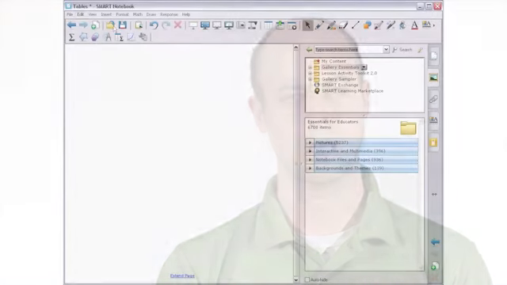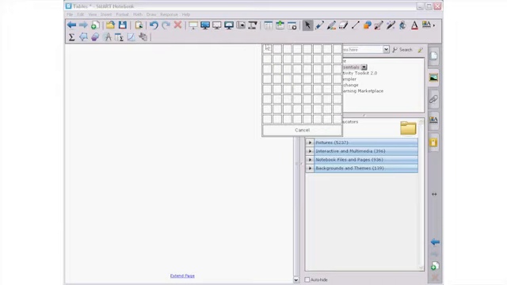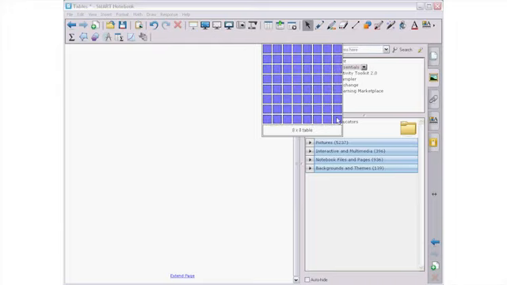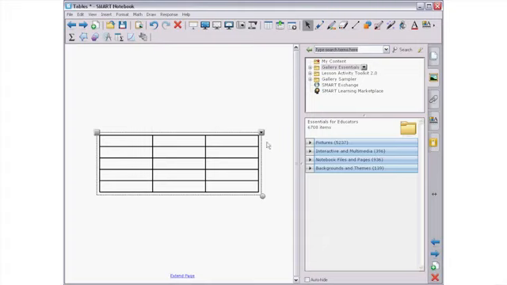On the Smart Notebook toolbar, there's a button with an icon that looks like a table. When you press the button, you can select how many rows and columns you need in your table. Just press and drag to select the number of rows and columns you want, and then release. Your table appears on the Smart Notebook page.